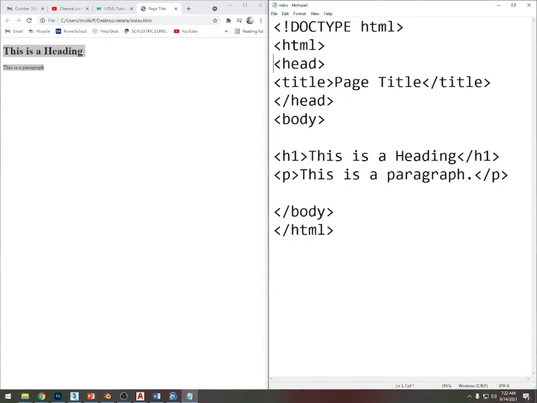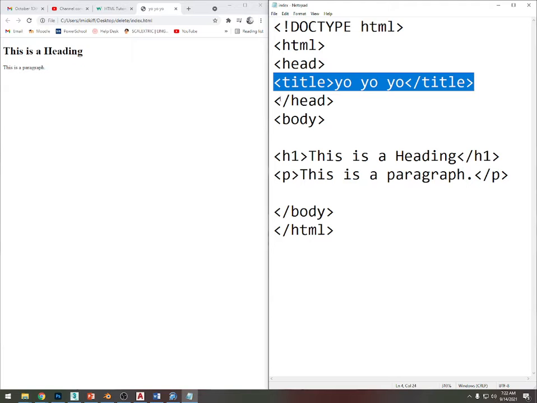Same with the head. So this is the open head tag and here's the close head tag. This is basically the title of the website. If I change this to yo, yo, yo, and I press Control S and I go over here and reload the website, you'll see that up here it says yo, yo, yo. So this is kind of important.